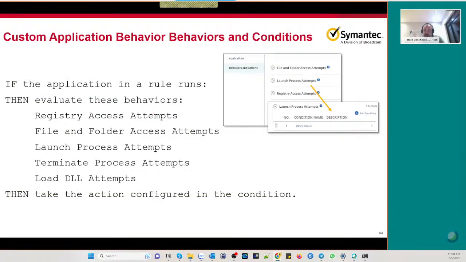We use basic logic to evaluate behavior. So it's an if-then-else. If the application or rule runs, evaluate registry access attempts, find a folder, launch, terminate DLL, and then take specific actions.